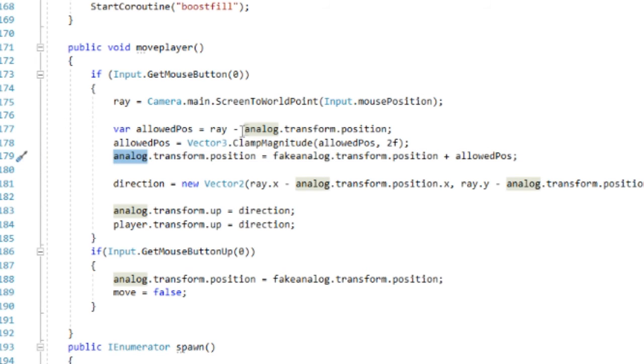You're going to have to declare these at the top also. I forgot. These are objects: analog stick, fake analog stick, and I think that's all. So declare these at the top. GameObject, analog stick. Just make them public, and then you can slide them in. And so you're going to move the position from the original position to the allowed position in the direction.